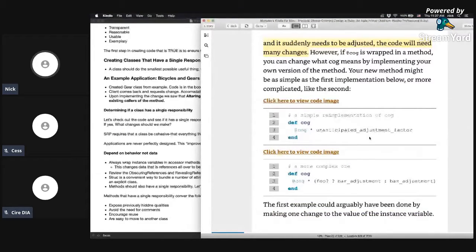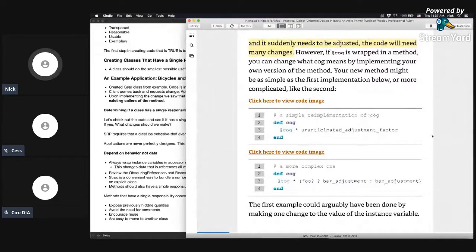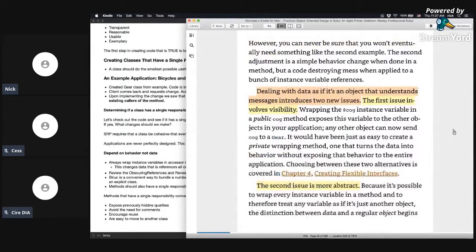So for example, you have to do something like return @cog times bar adjustment if there's foo, or if there's not foo, then multiply it by some other adjustment. Then if you ever have to do that to cog, you only need to do it in one place. So it changes data into behavior when you use the accessor methods. So they're good to use, they're free. Yeah, this talks more about that.